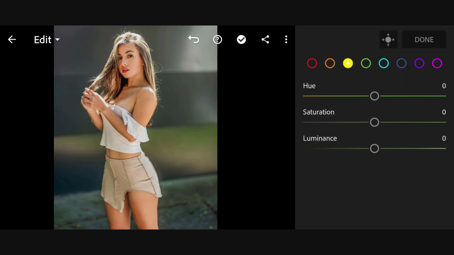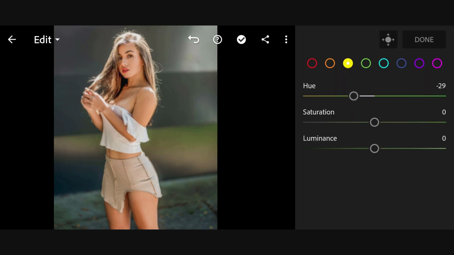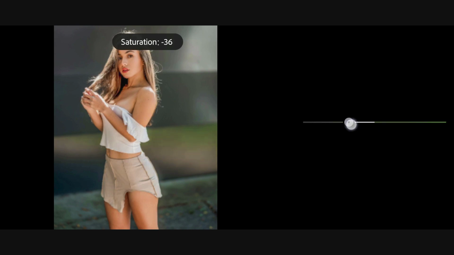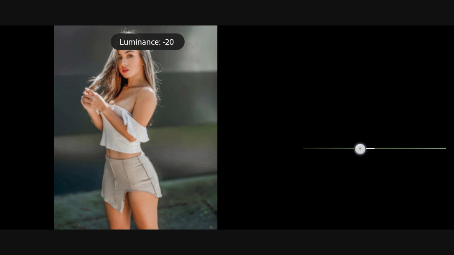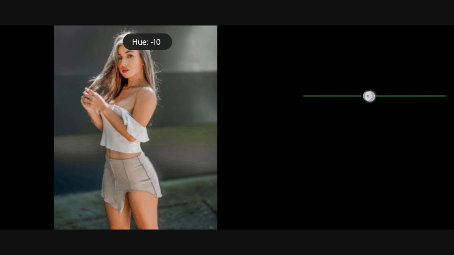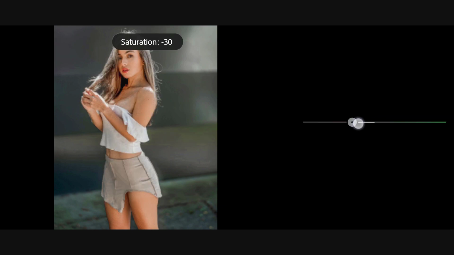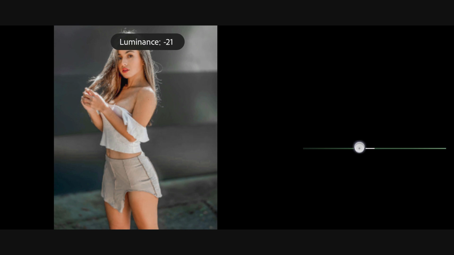Yellow. Hue minus 29. Saturation minus 100. Luminance minus 53. Green. Hue minus 14. Saturation minus 100. Luminance minus 28.